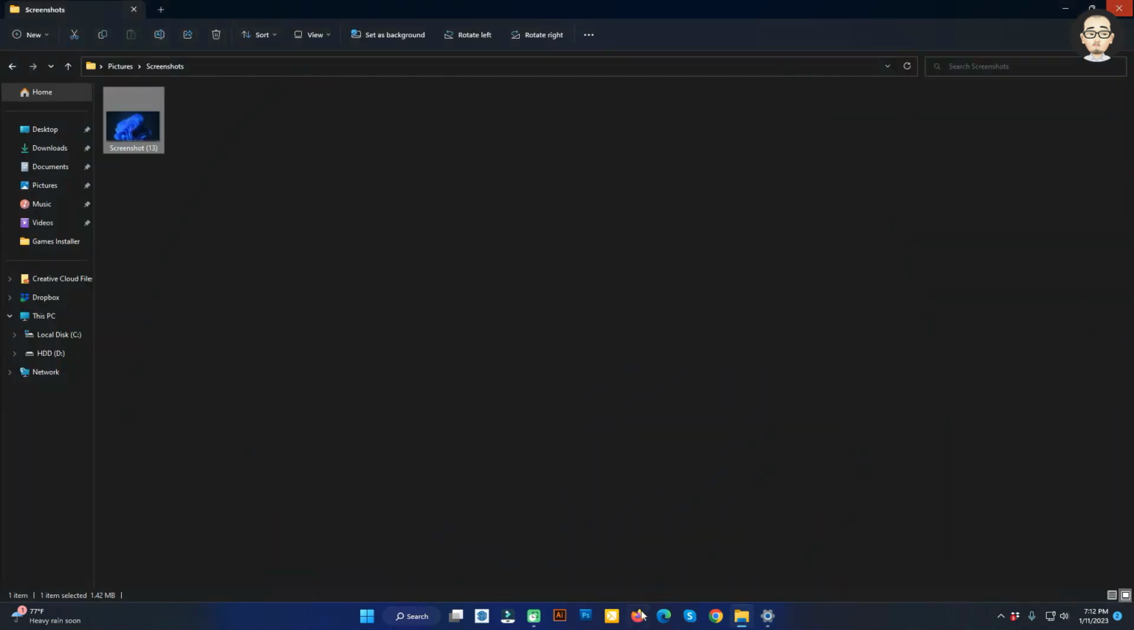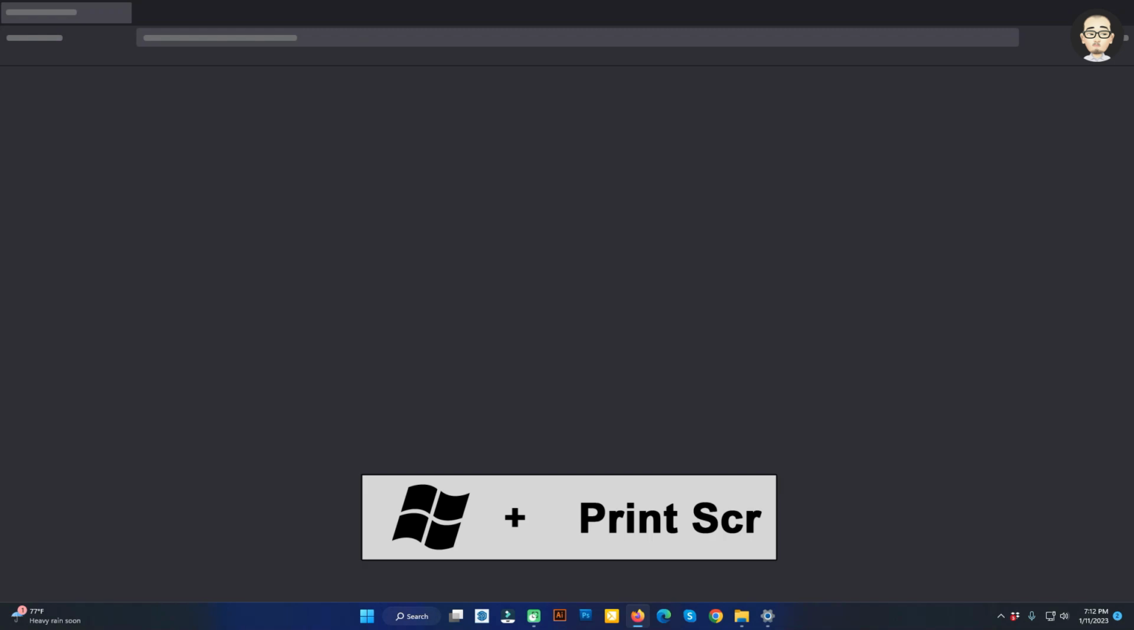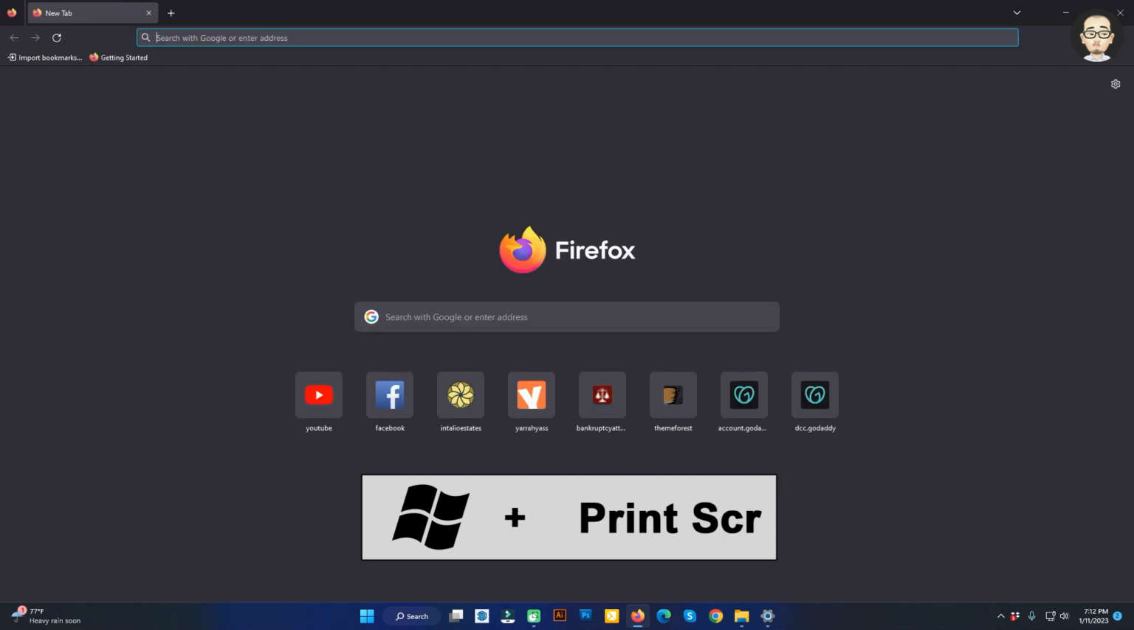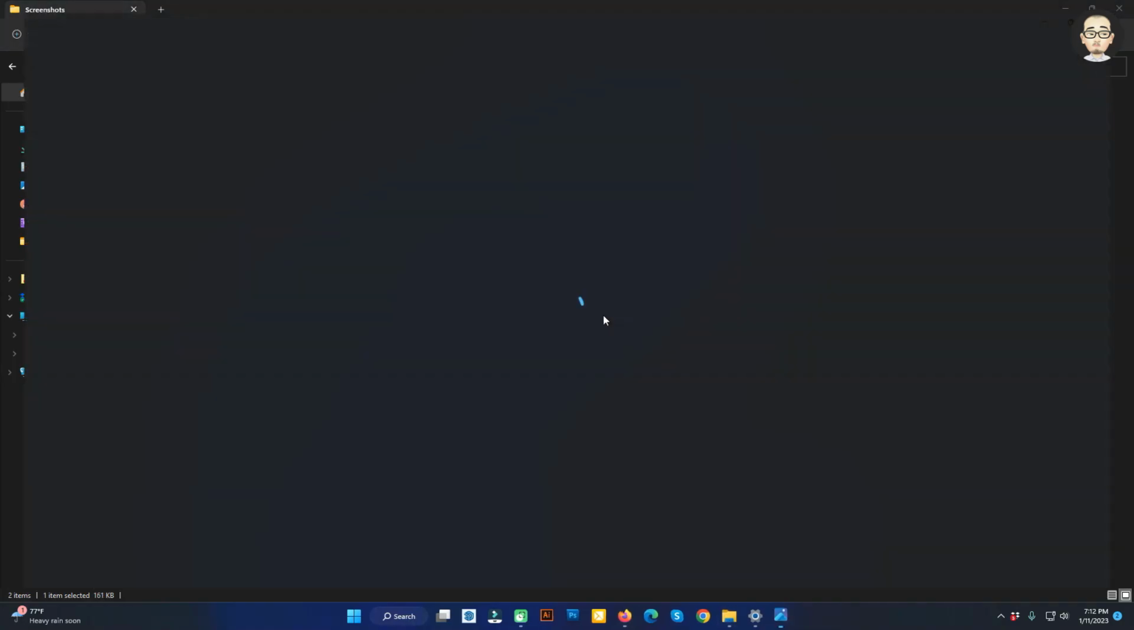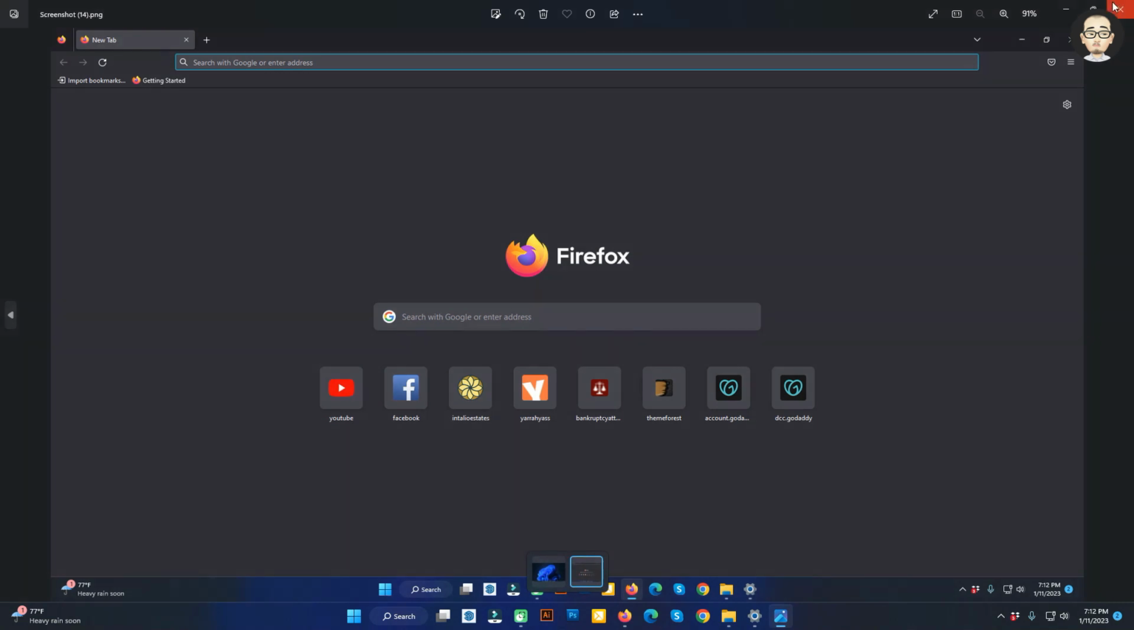Let's try it again. This time we are gonna take another screenshot. Let's try this one. Again, press Windows logo plus print screen on your keyboard. Now let's check the screenshot. There you go, a full screenshot on your screen.